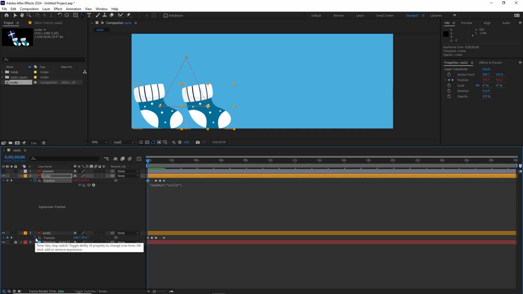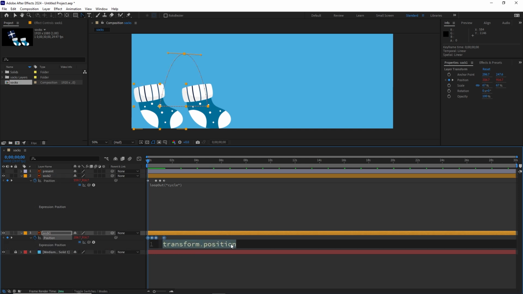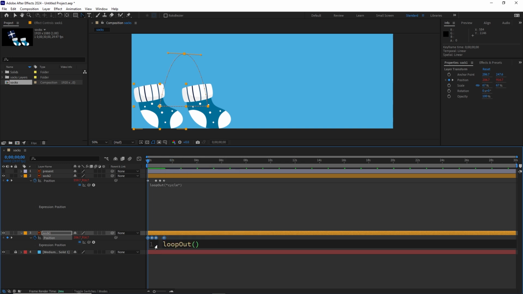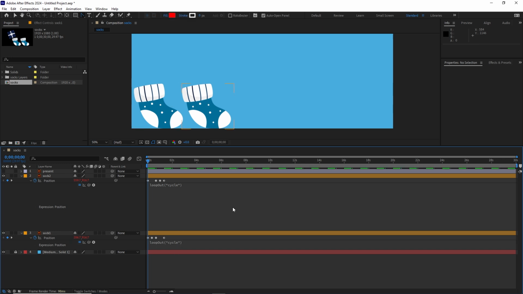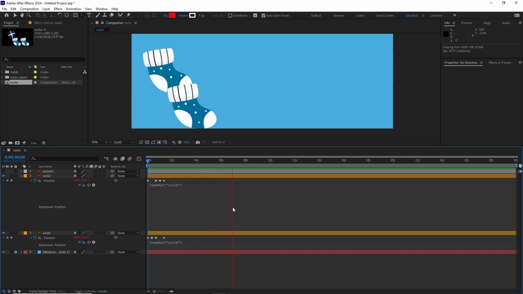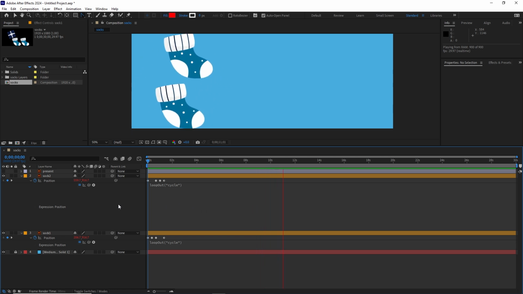Okay, and I'm going to do the same thing for the sock 1. So Alt or Option, click, and one more time I'm going to type loop out, and I want this to be cycle like so. And right now, if I'm going to press play, it is going to be looping like so forever. Okay, so yeah, this is what we are going to do.